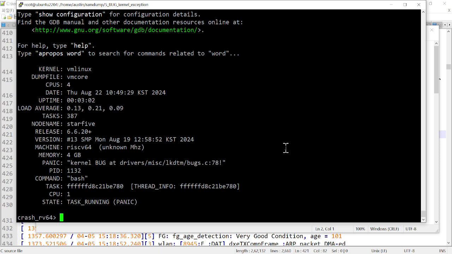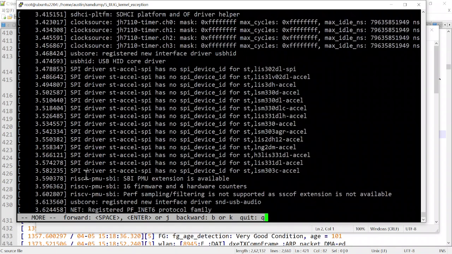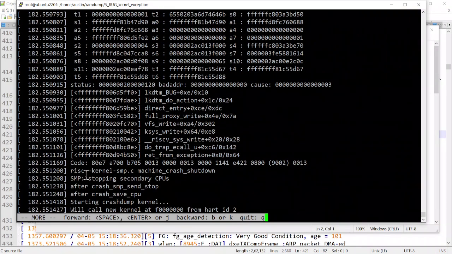So here is the initial screen of the Crash utility. As you know, debugging with the Crash utility starts with the log command. So I will use the log command. Please look at this log command. After entering the log command, the kernel message is printed. So I will look at more information.